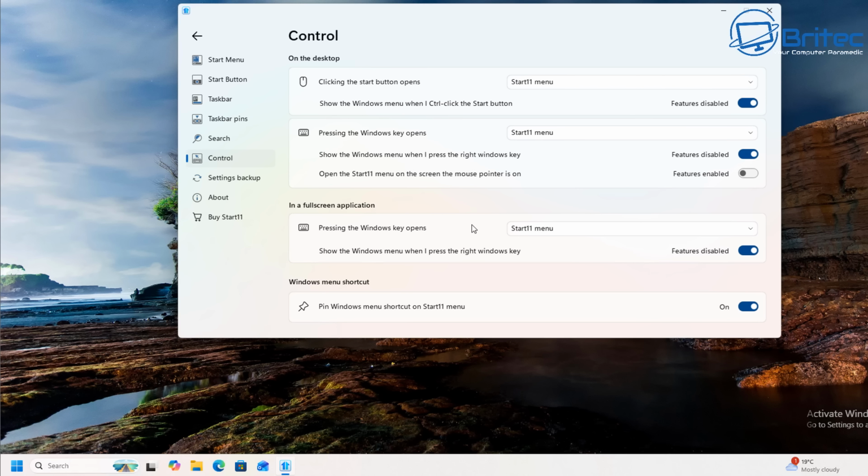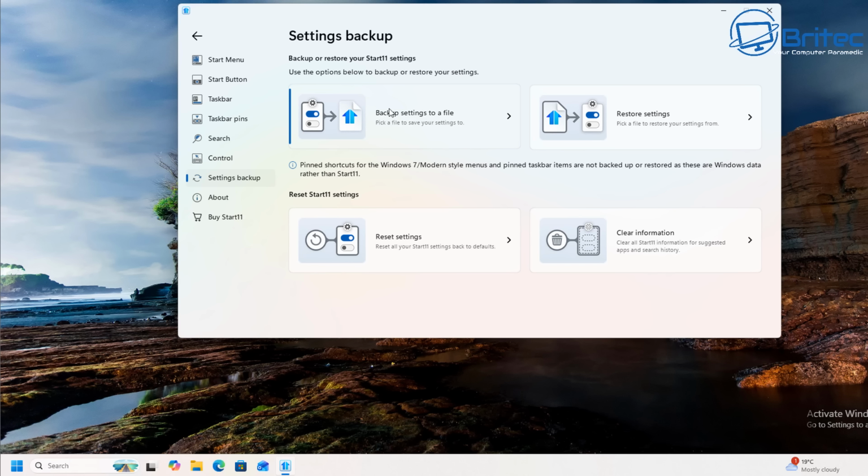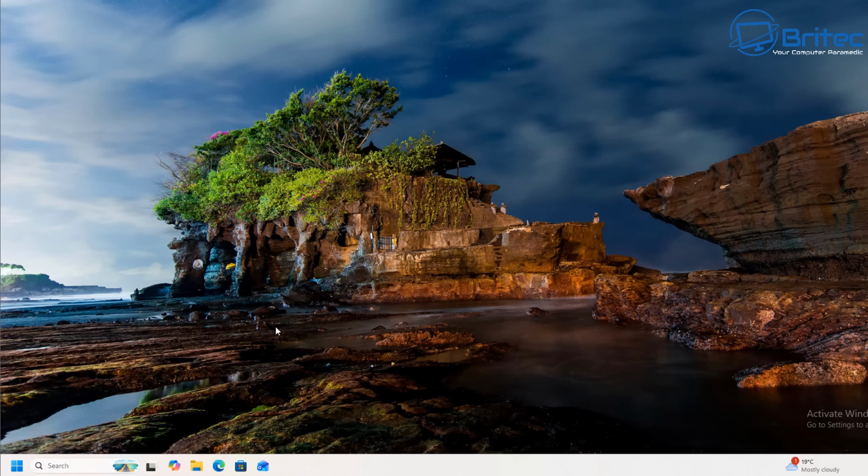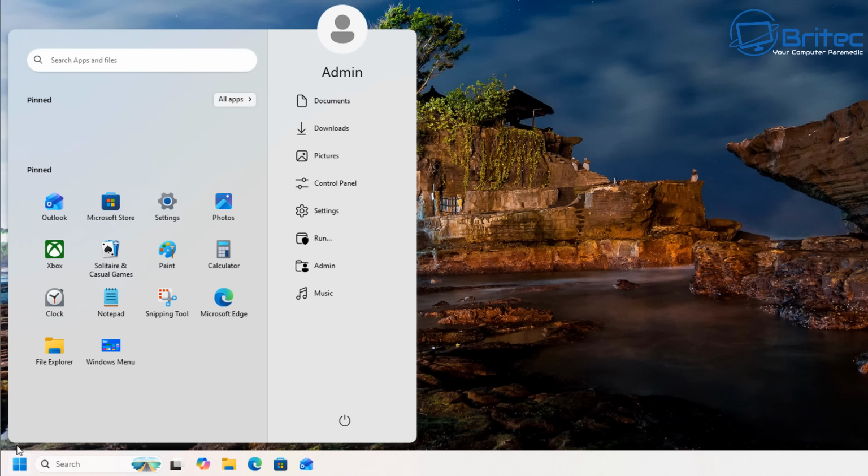Let's move on down to the control. So here we have the control. You can go in and change these as you like. Then you have the settings backup. This is where you'd back up your config file, your settings config file for your menu, and you can put it onto another machine if you have multiple accounts with these start menus, and you can restore and reset all of those settings as well. So that is the control panel part.